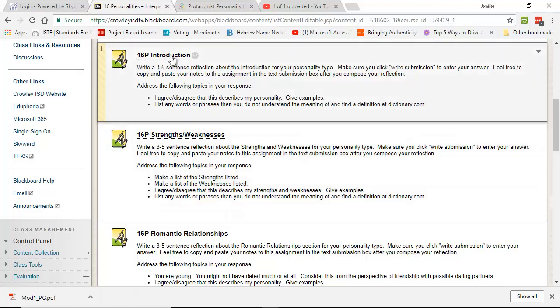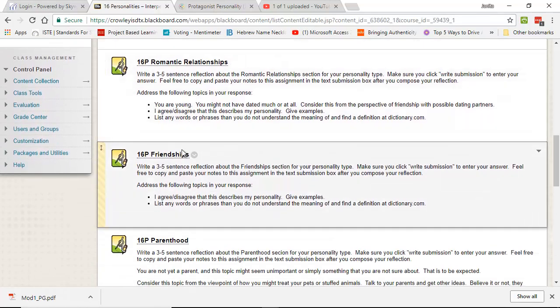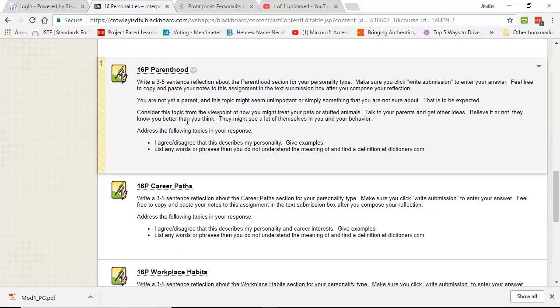All right, so you have the introduction you were supposed to read and answer, strengths and weaknesses, romantic relationships, friendships. Here's the one on parenthood. It says, consider this topic from the viewpoint of how you might treat your pets or stuffed animals, if you're not a parent. But how many of you have a pet that you take care of? How many of you have a little brother or little sister that's quite a bit younger than you? You're not their parent, but how do you interact with them? Okay?